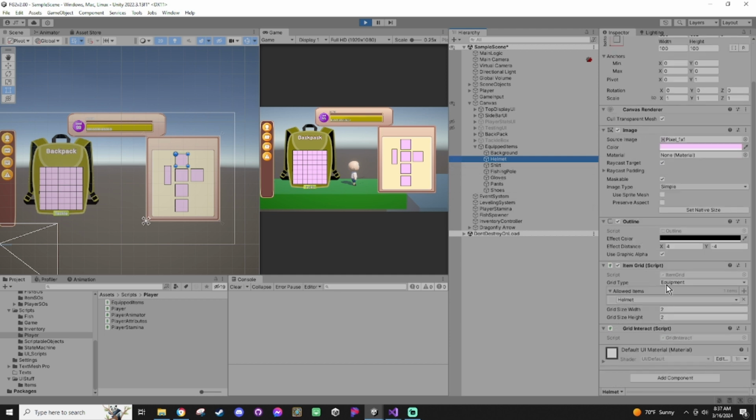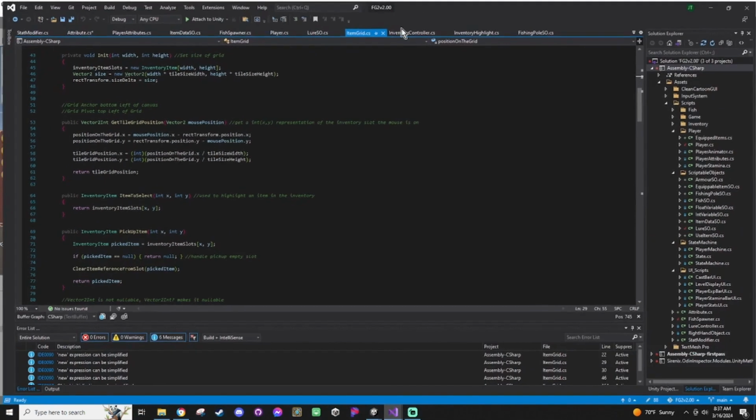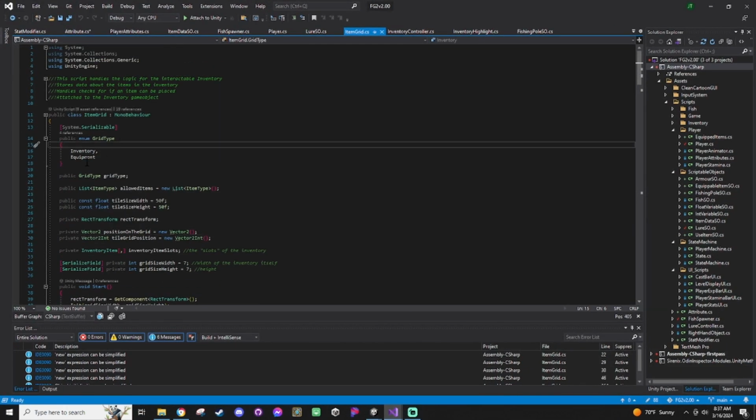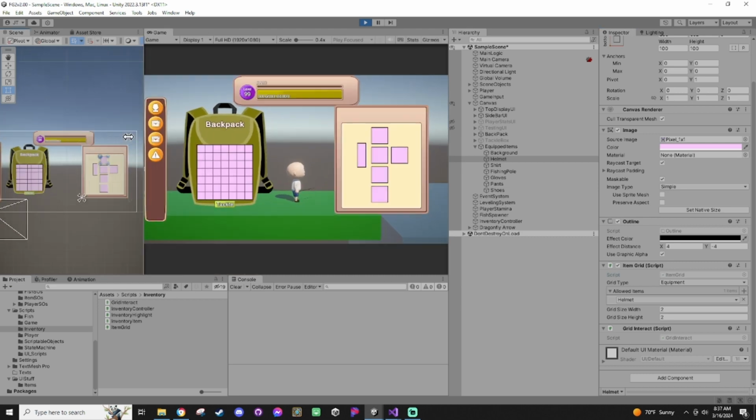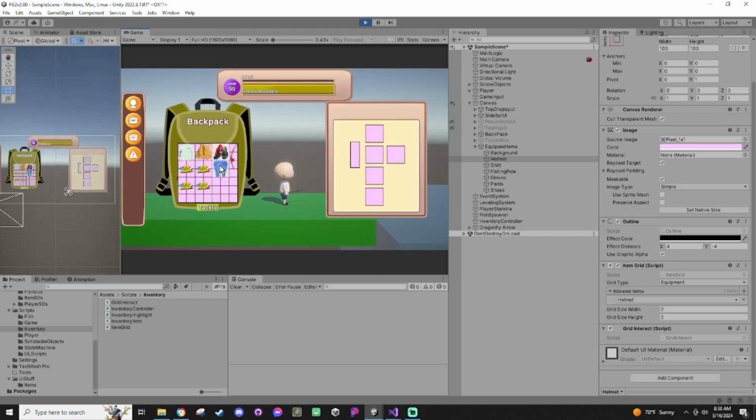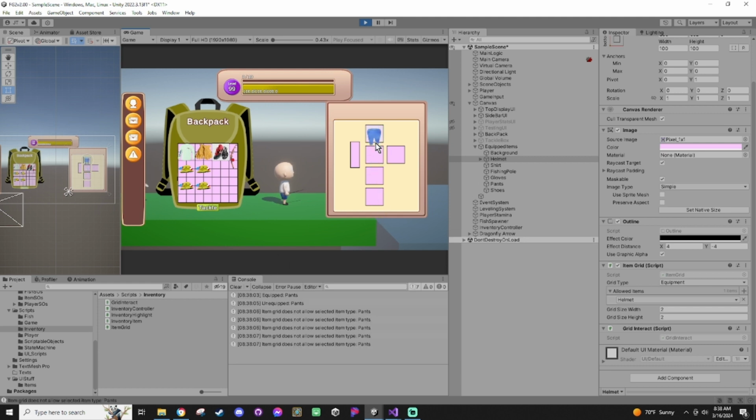The thing that I added is on the item grid script. Now we have a public item grid type, for inventory or equipment, just to handle things differently, as well as a list for allowed items. So you can see that represented over here. I have my grid type equipment, allowed items, helmet. So now if items spawn in, I can put the pants on, and I cannot wear the pants as a shirt or a helmet, as you would expect.